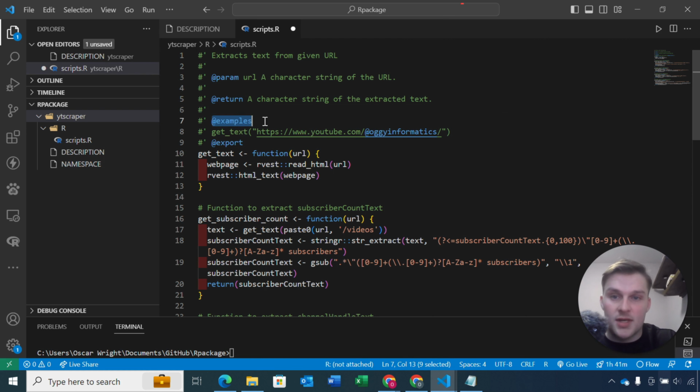Third keyword is examples. So this is just showing an example input, what it might look like. So there we have my channel link in the function like that. And then finally, we use the export keyword, which is going to allow these comments to be used in the documentation. So that's basically the structure.